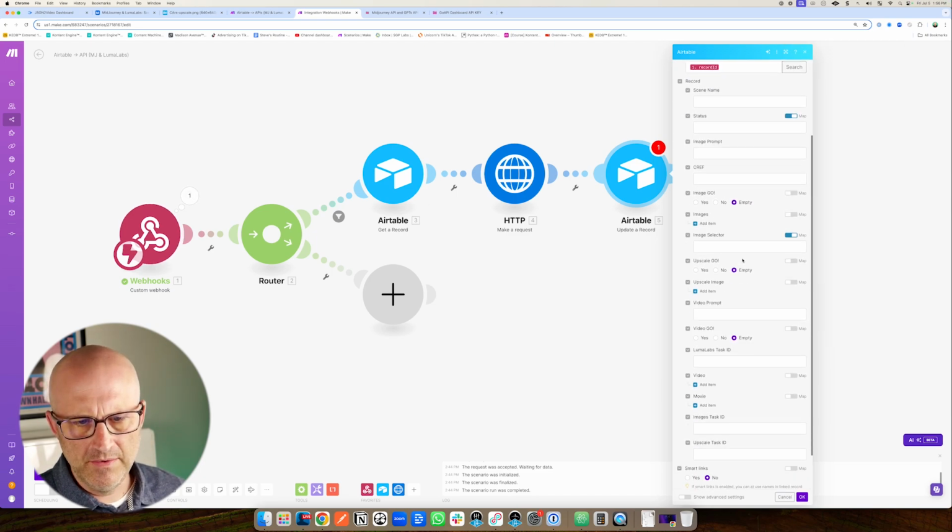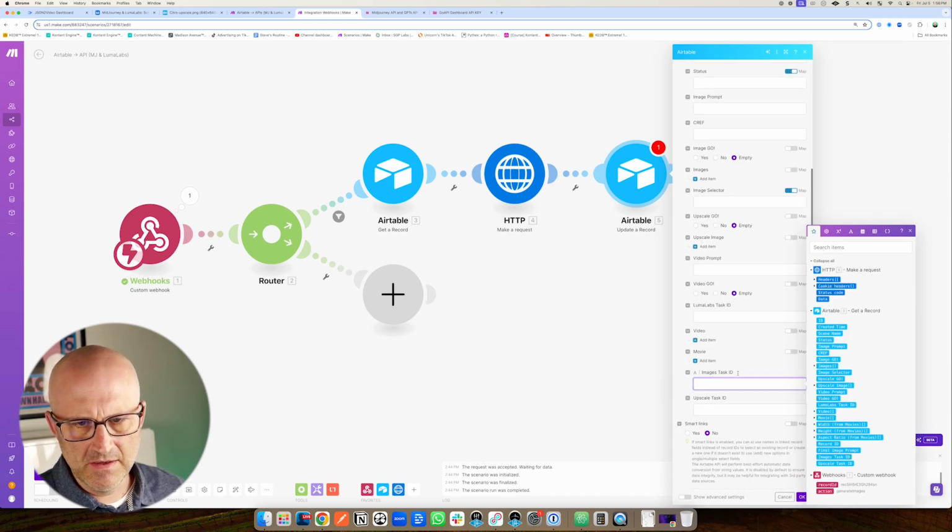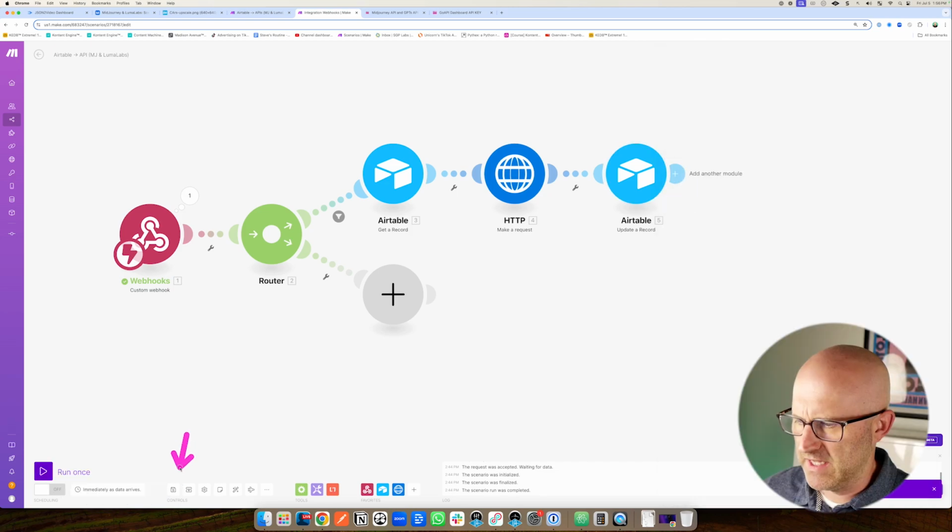And now we just scroll down to the images, task ID. And because we've never run this before, we don't actually have that. So I'm going to go ahead and click OK. I'm going to save the automation. And now I'm going to go ahead and click run once.